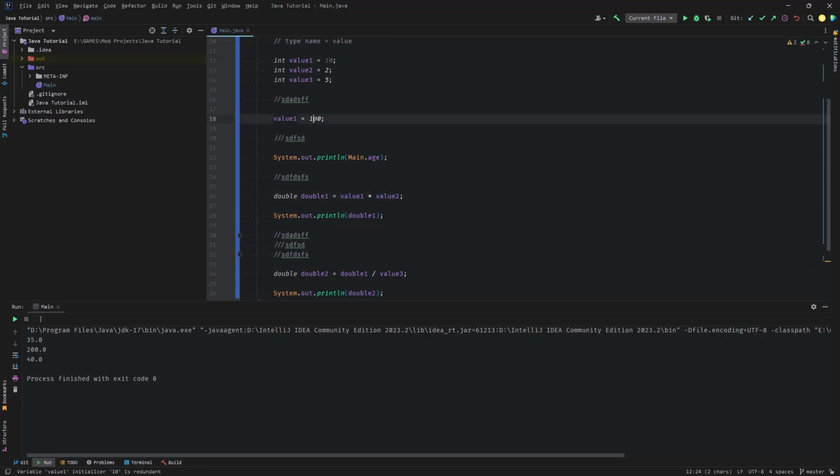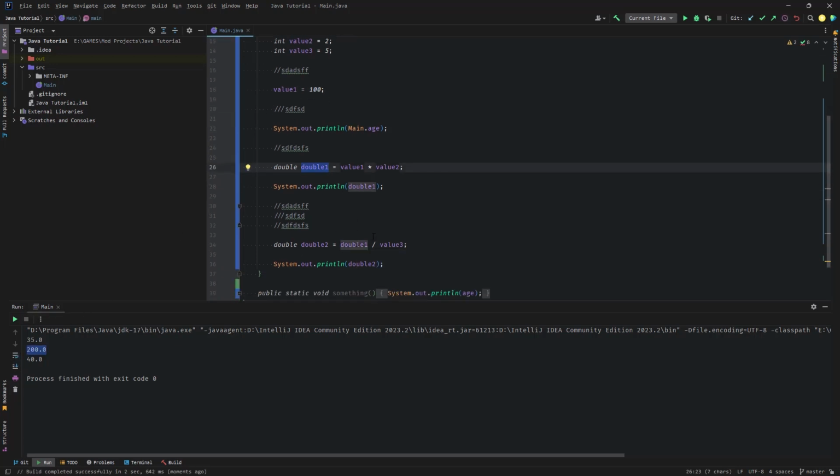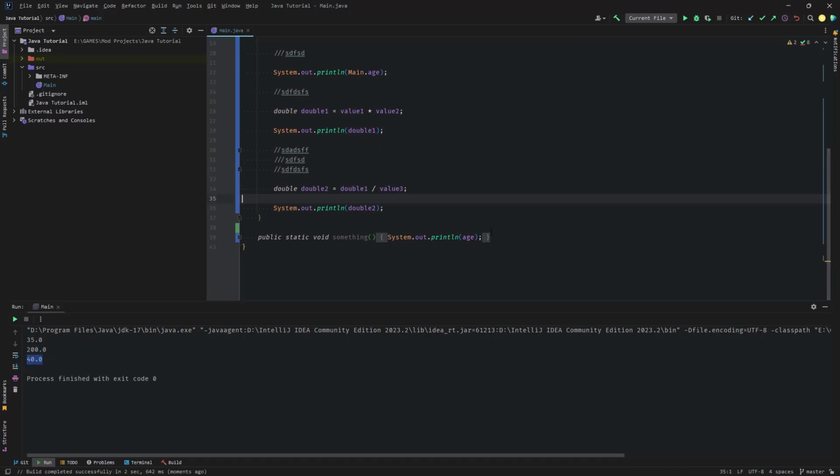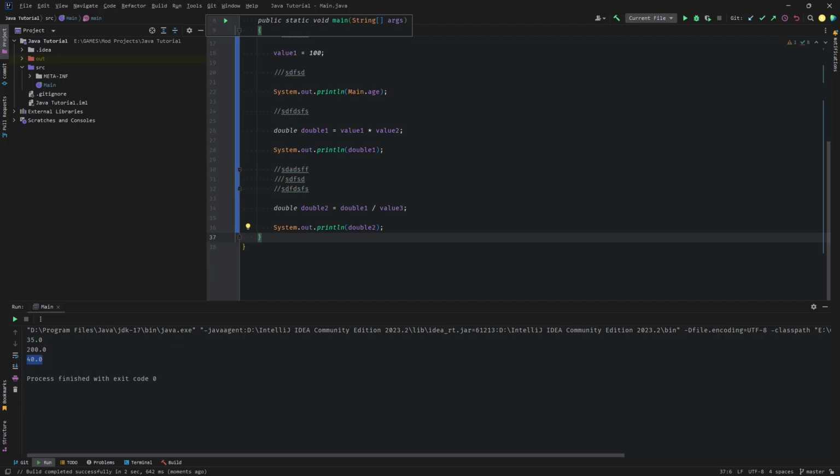Instead of 10, now it multiplies 100 by 2, gives 200, and it becomes 200. And then 200 divided by 5, well, it's 40, and that's it. So that's the assignment of variables.